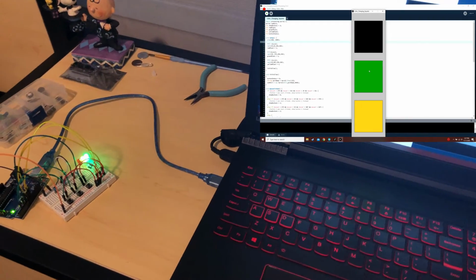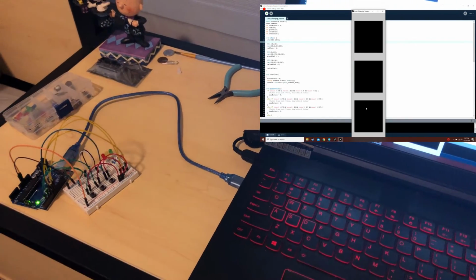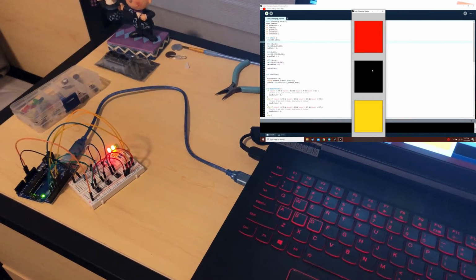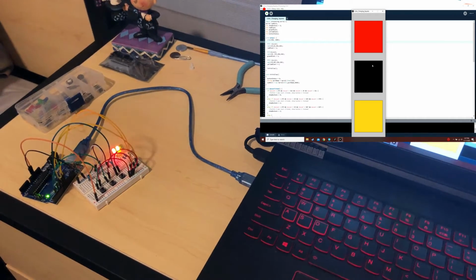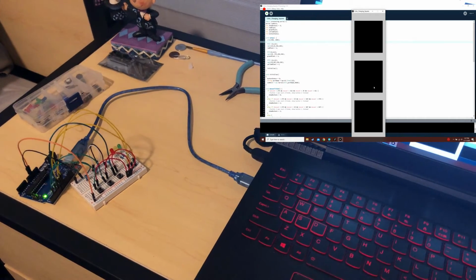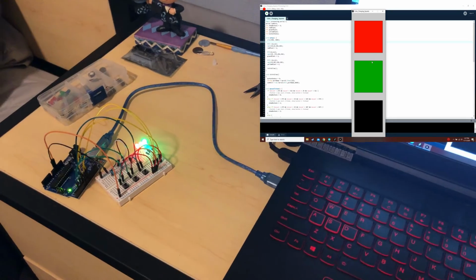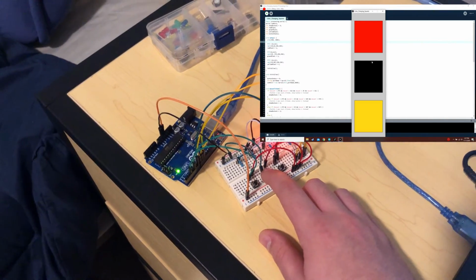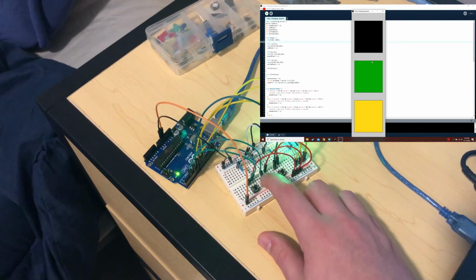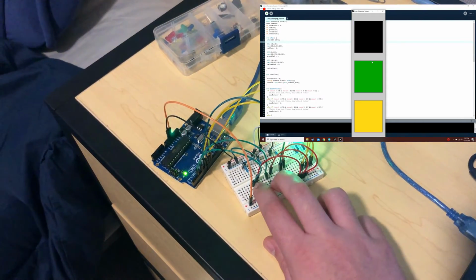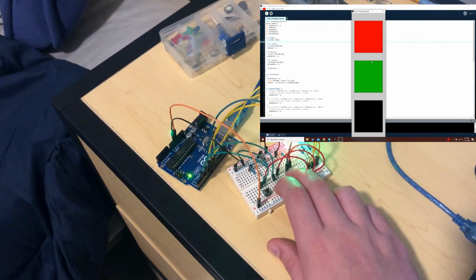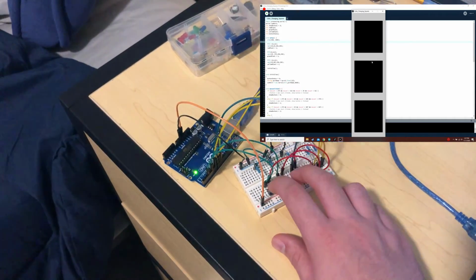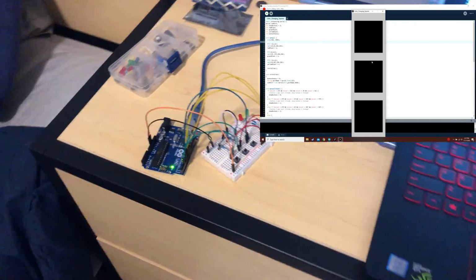And then we can just turn them back off from the computer. And you can turn them on in any manner of order from the computer. And likewise from the buttons. And there we go.